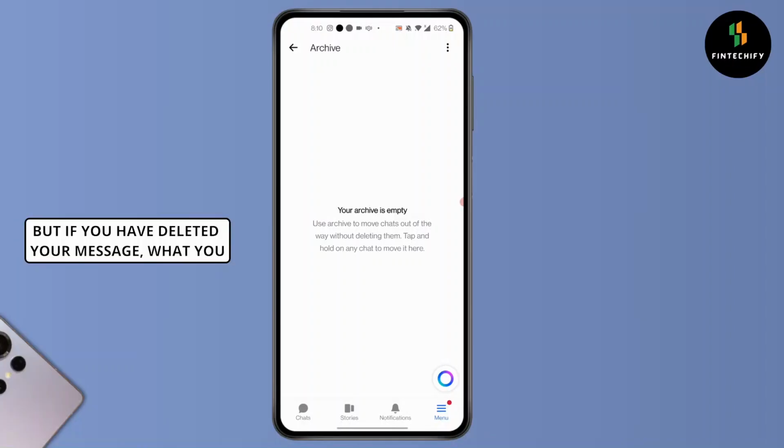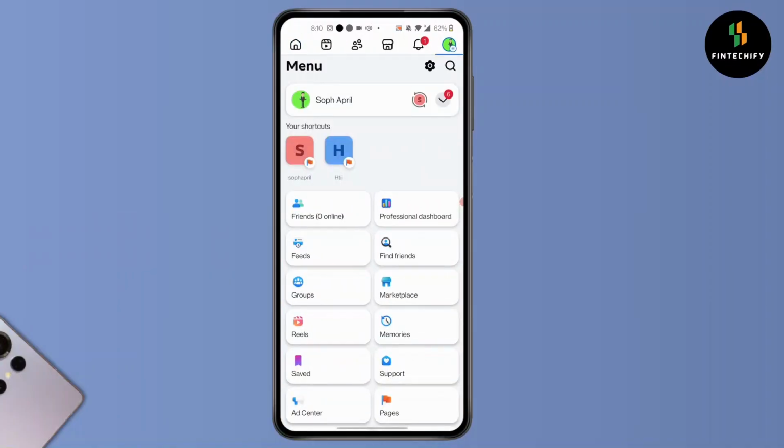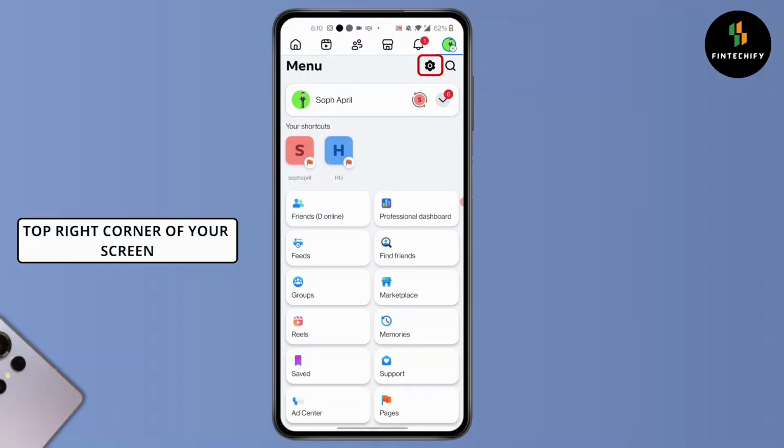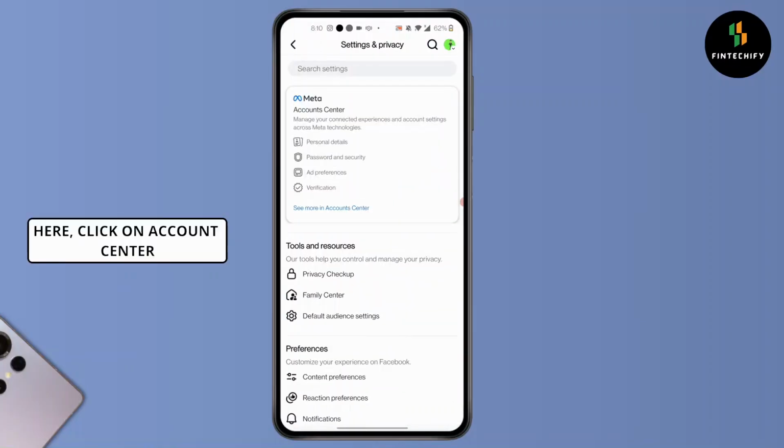But if you have deleted your message, what you can do is open Facebook and click on the three lines at the top right corner of your screen. After you click on the three lines at the top right corner of your screen, you'll find this kind of screen pop up. Click on the gear icon at the top right corner of your screen. Here, click on Account Center.